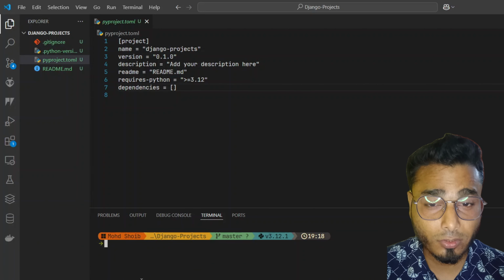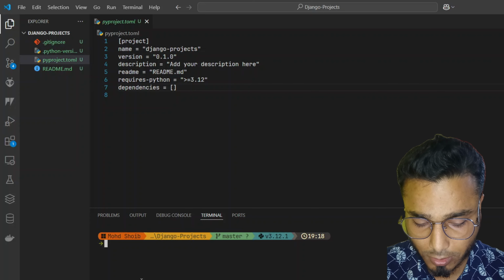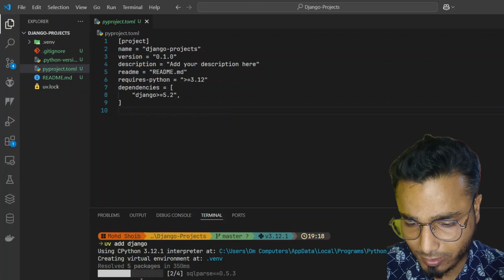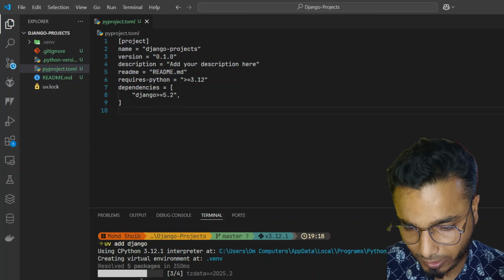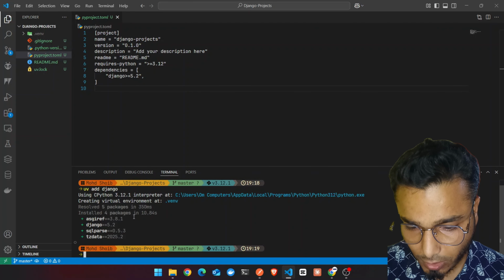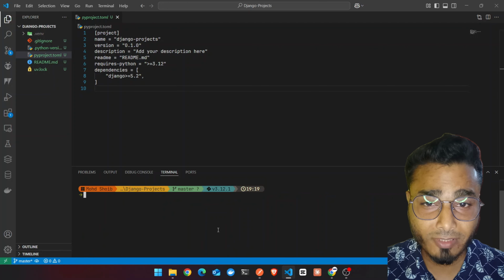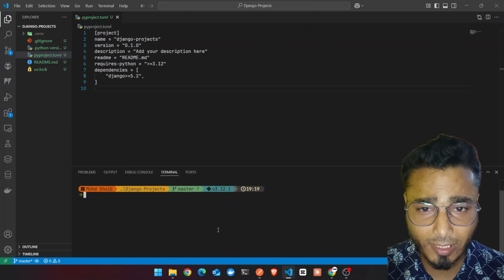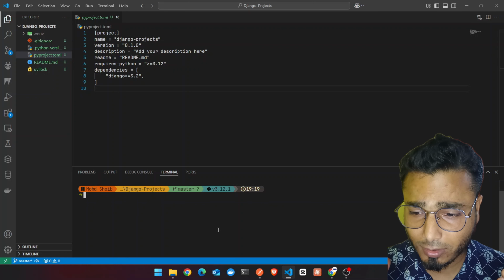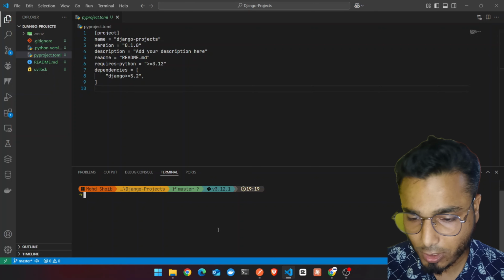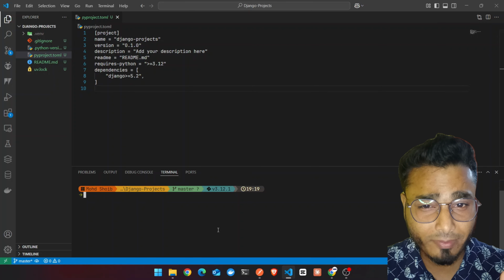Now we have to install Django in this environment. So very simple, just say uv add django. That's all, you don't have to do anything else. Now it is resolving all the packages. And there you go, everything is done. So far what we have done is just install uv and initialize the environment in which we'll be installing Django and all other packages.